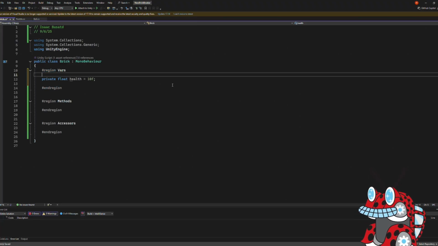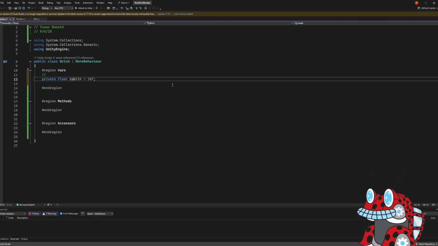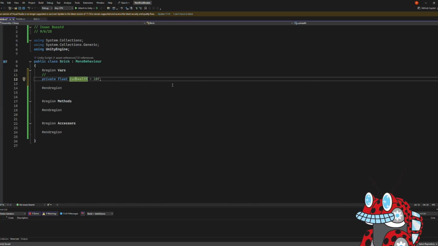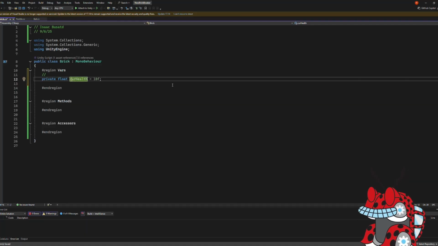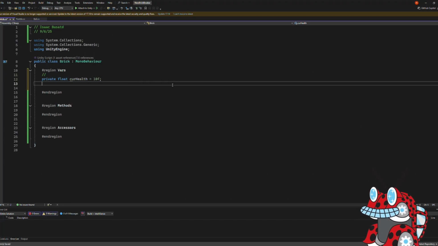Actually, health is bad, because what we're going to want is current health. And why do we want current health? Well, we want to measure what our max health is and our current health, just in case we want to heal or do negative damage, which could be interesting.